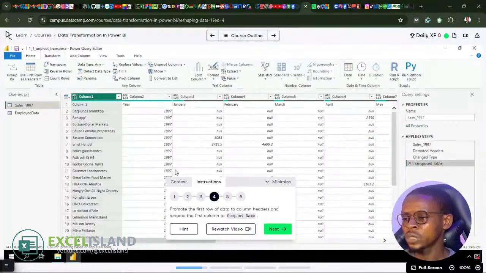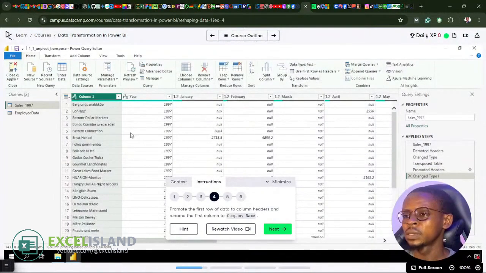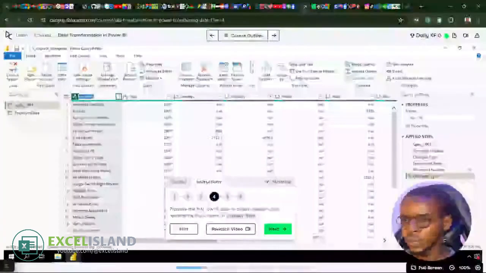Then the next instruction says we now promote these first rows as headers. So we want all this year, January, February, March to become headers. So I'll go back to the home tab right now and just use first rows as headers. You can see that we're transforming the whole data set. So I can easily name this one as company name.